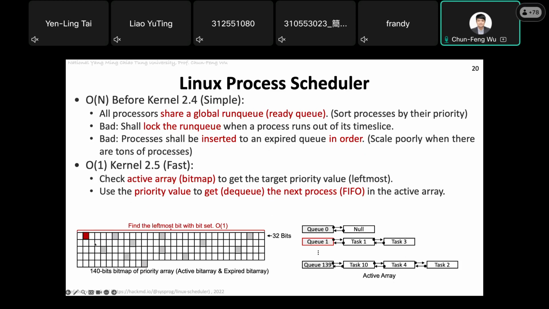So if we are going to get the next process to be scheduled, what we are going to do is check from the leftmost, because this is the highest priority. So there is no one in the highest priority, right? Because it is not set. And to double check it, you can just check the active array. Actually, there is no process in the topmost Q0, okay? It means there is no highest priority process to be scheduled. Okay, so we will check the second one.